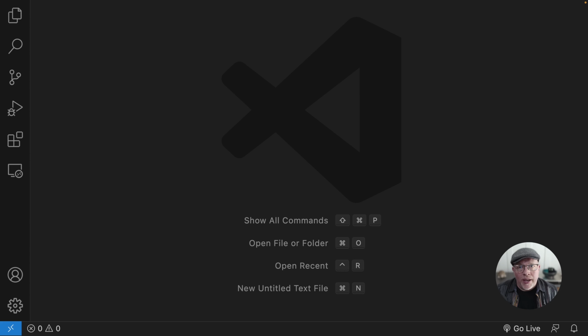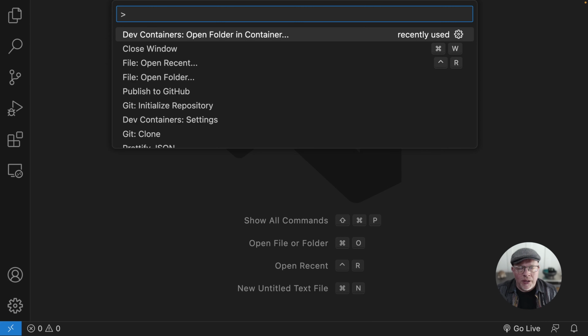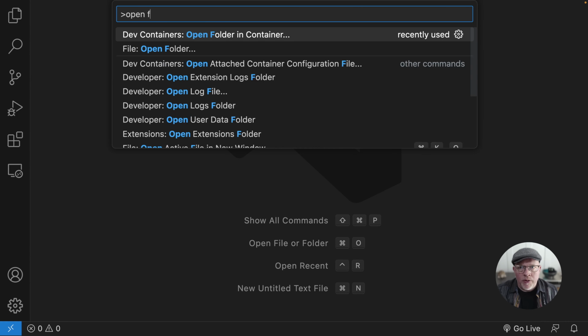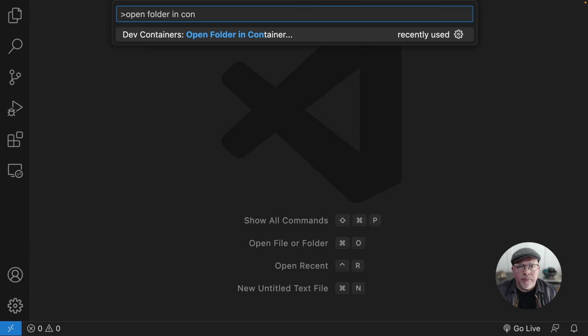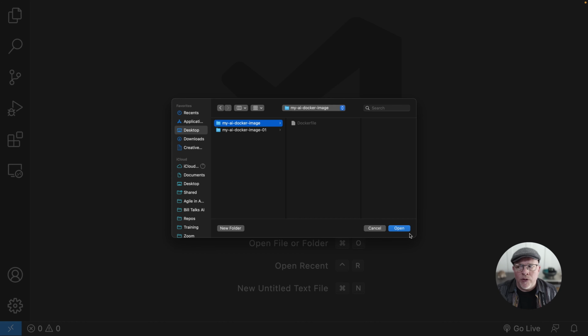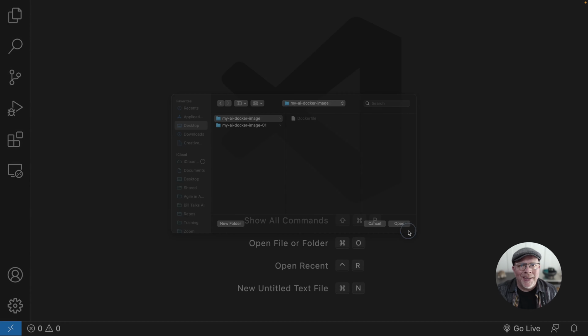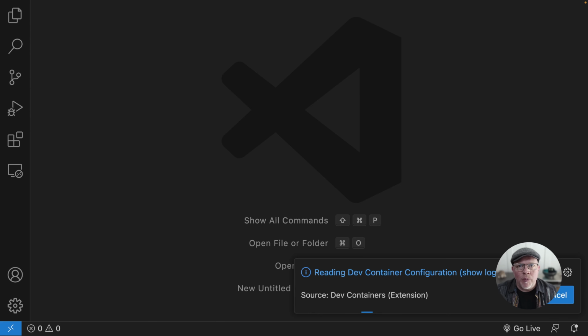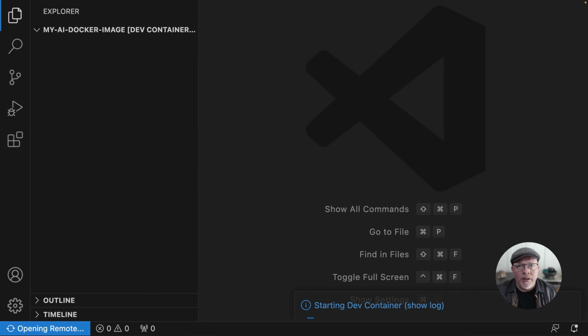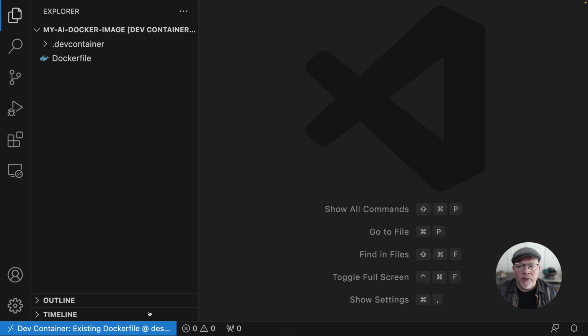Let's get started. To add our AI tools, we will need to update our Dockerfile again. So type Command-Shift-P or Control-Shift-P on your keyboard, type Open Folder in Container and press Return. Select your My AI Docker image folder and press Return or Open. In a few moments, the container will open in Docker. You should see the blue bar down below that shows that it is open, and we should be good to go.